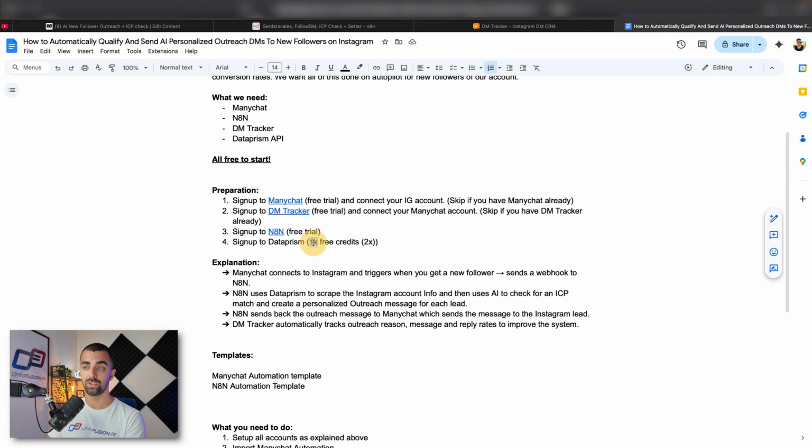So 1,000 free scrapes will take you some time to figure out if this works for you or not. And after that, it is pay as you go and just costs a couple cents. So it's quite cheap compared to what we used before, which was Ensemble Data, which starts at $100 per month. So I think this is going to fit most of you way better.